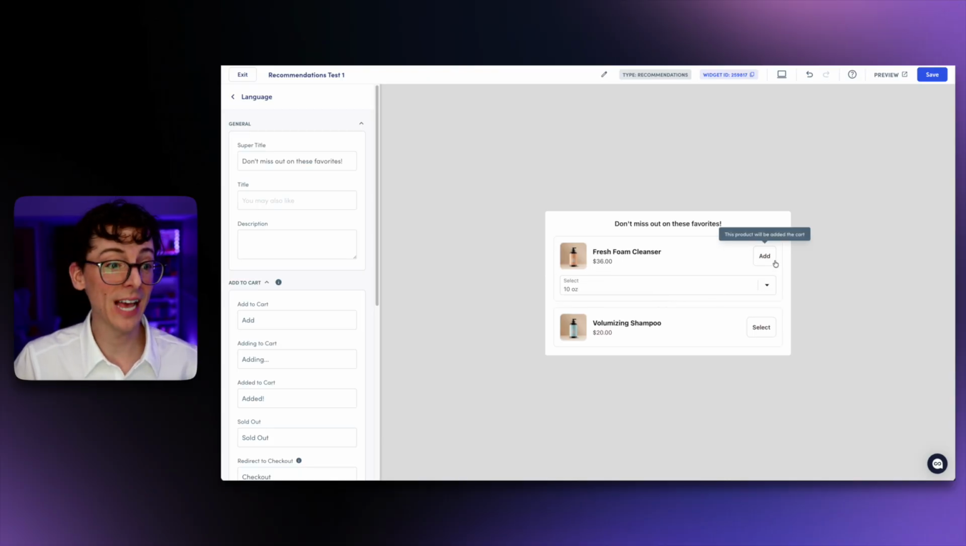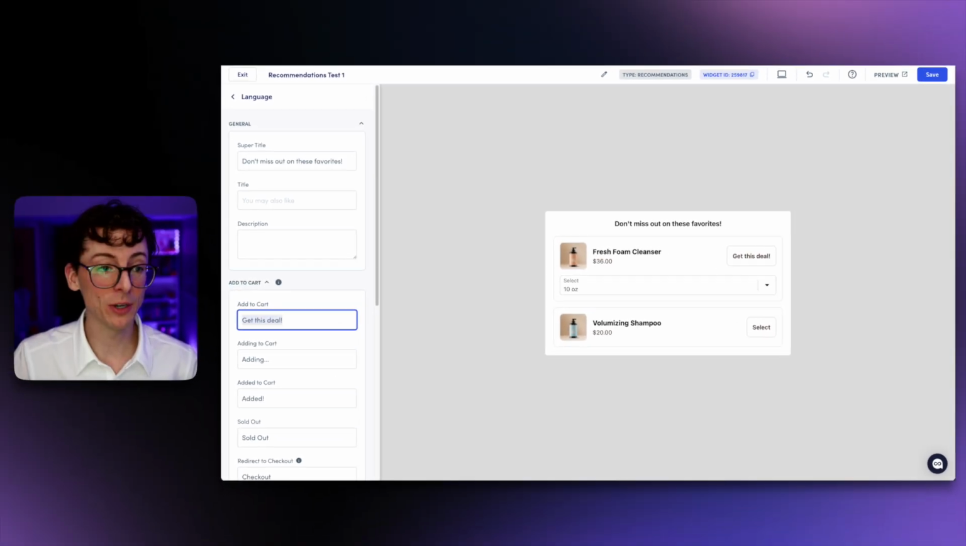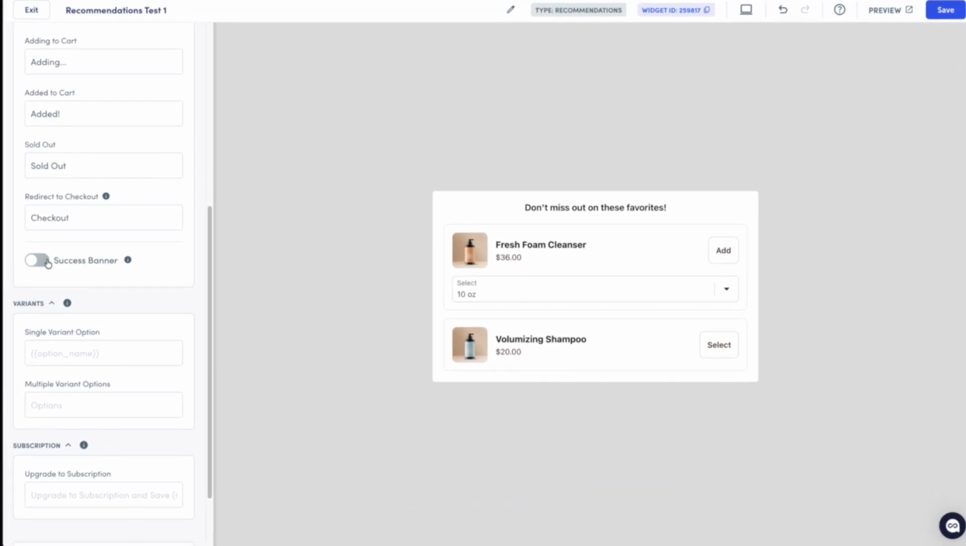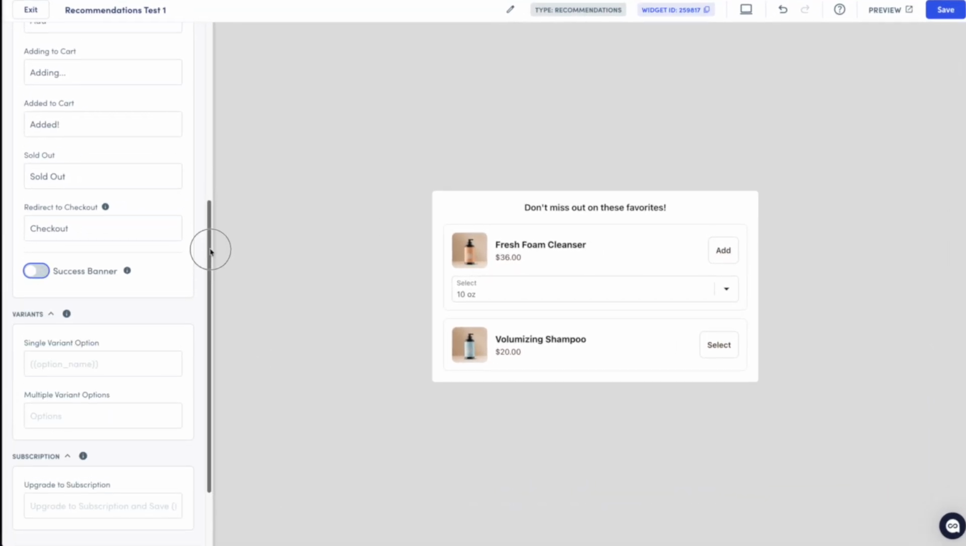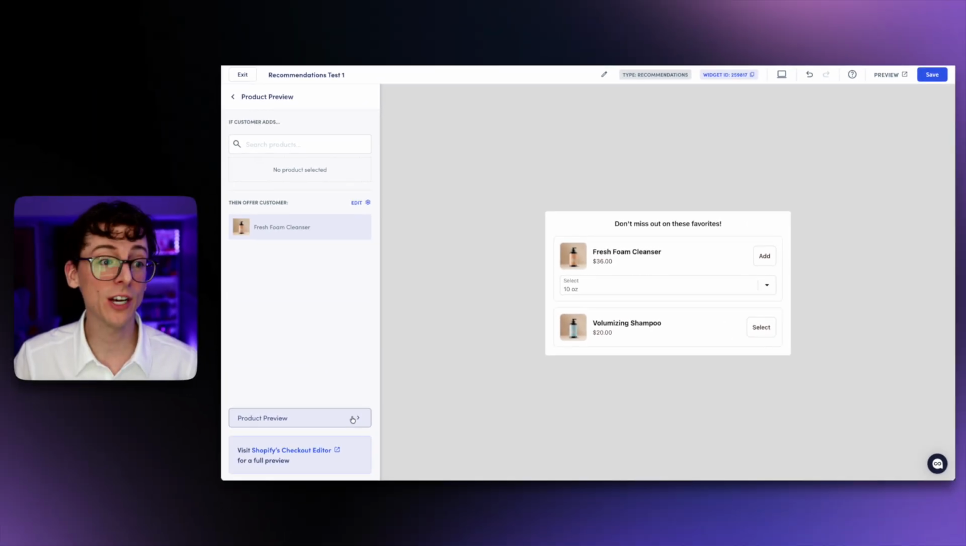Beneath the titles, I can change my add to cart language. So I could switch that from add to get this deal. I'll just put it back to add. What else do I got here? I can tweak the language to a success banner that would pop up when these are added to the order. I also have subscription options here if that was integrated. And I can change out the product preview, what I want that to look like as well.